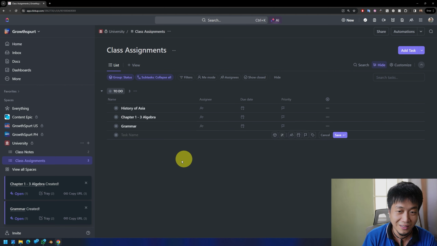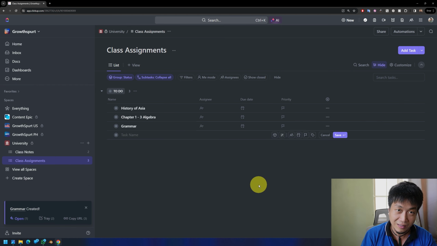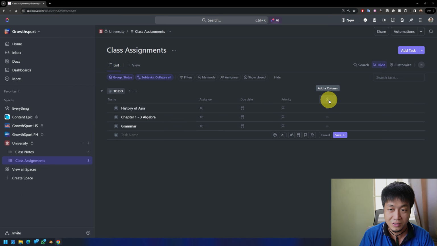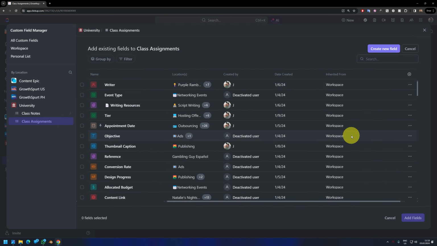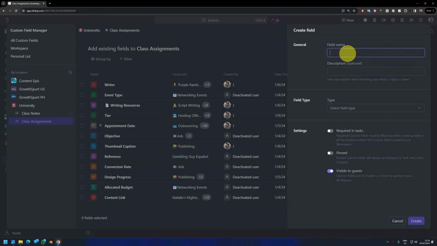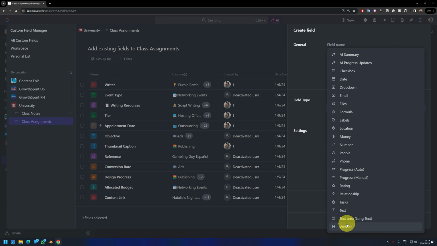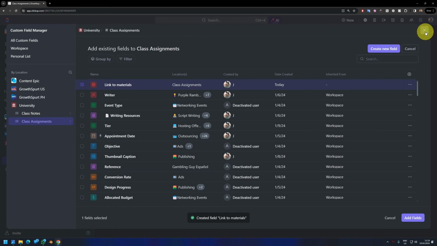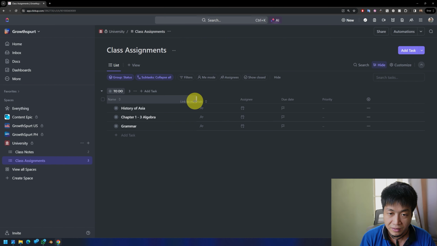So anyway, yeah, same as before, we can customize our list view, and we can add anything that's relevant to it. Let's say, for example, a link to the materials that maybe the professor gave, or just as a reference. So let's write in a link to materials, and we can maybe use the website instead this time. So create, and then it should show itself here.